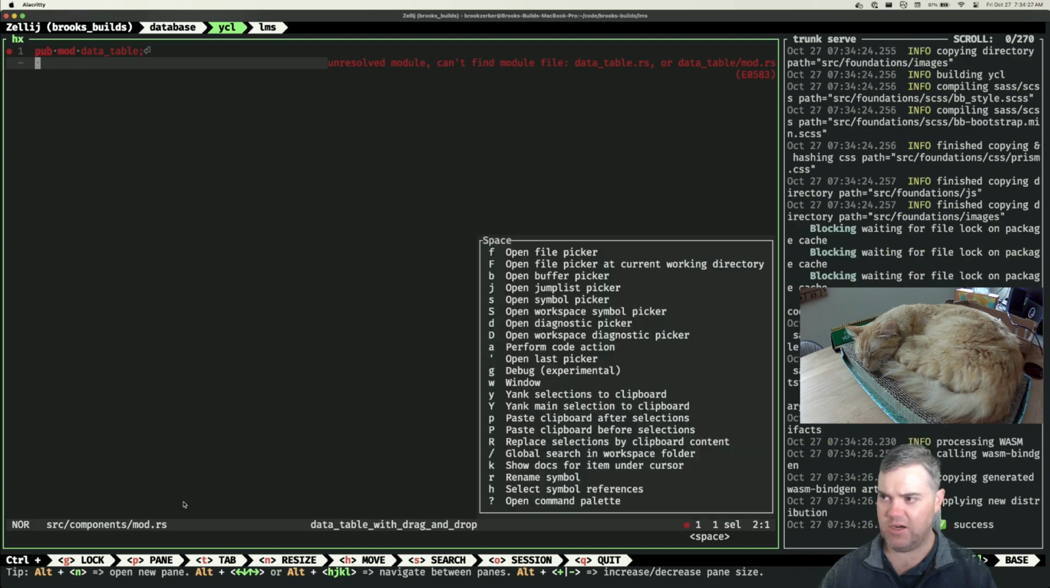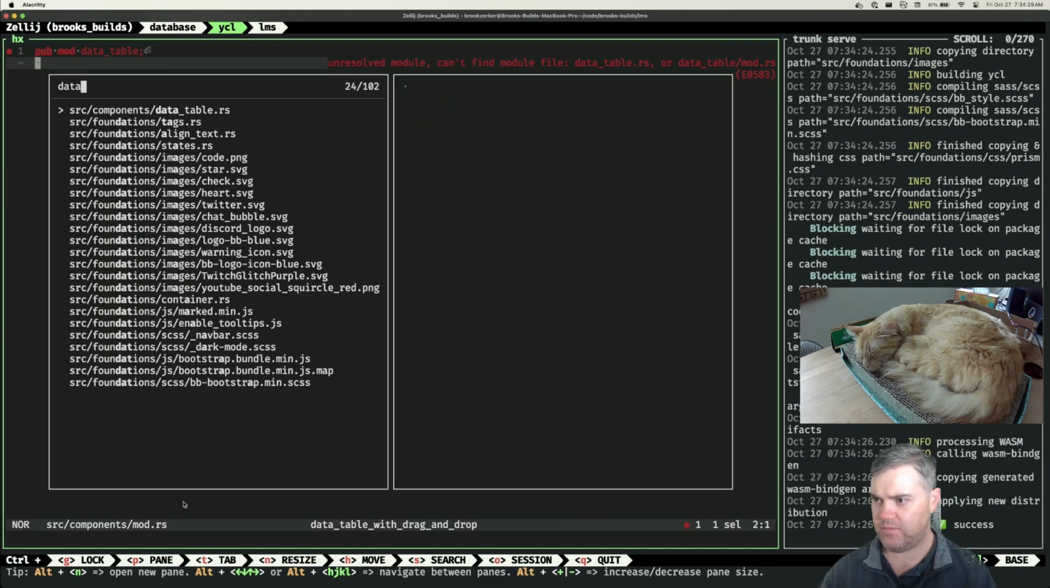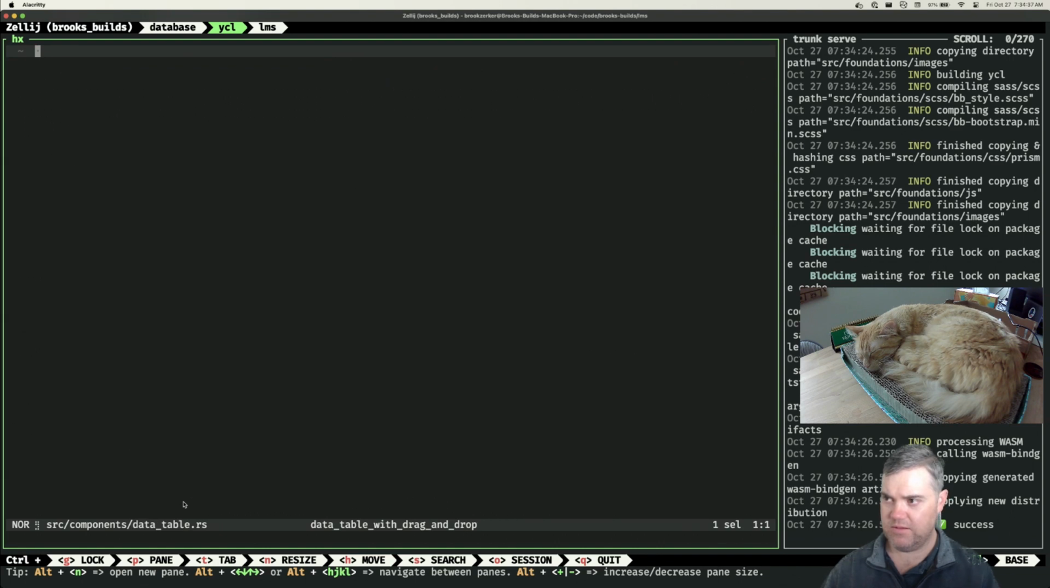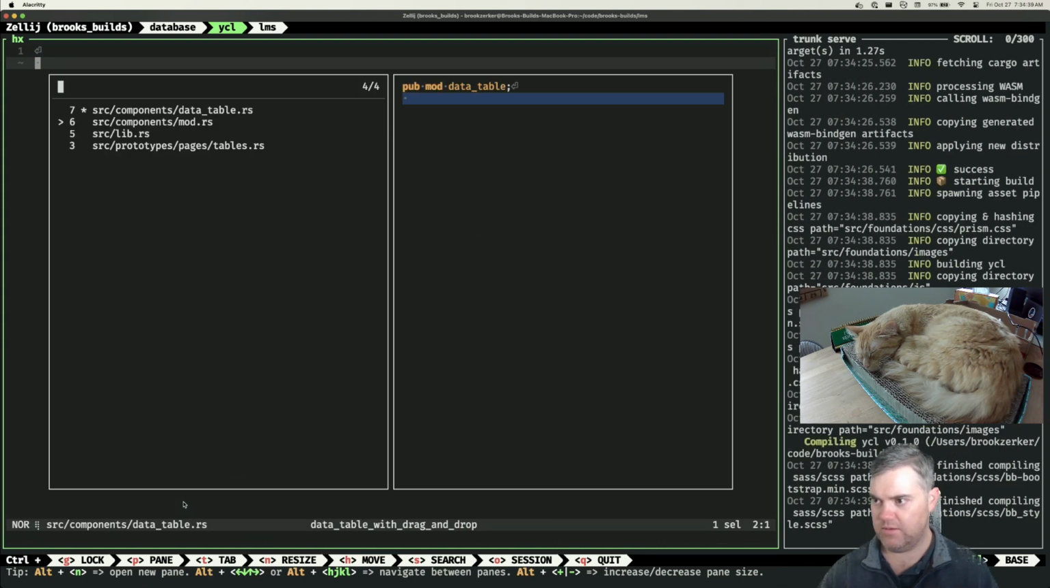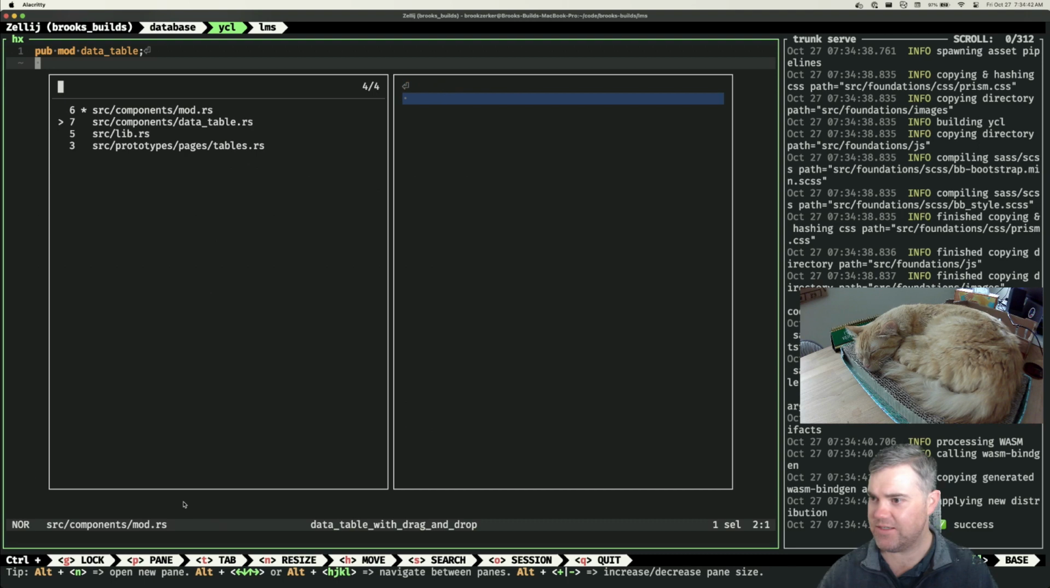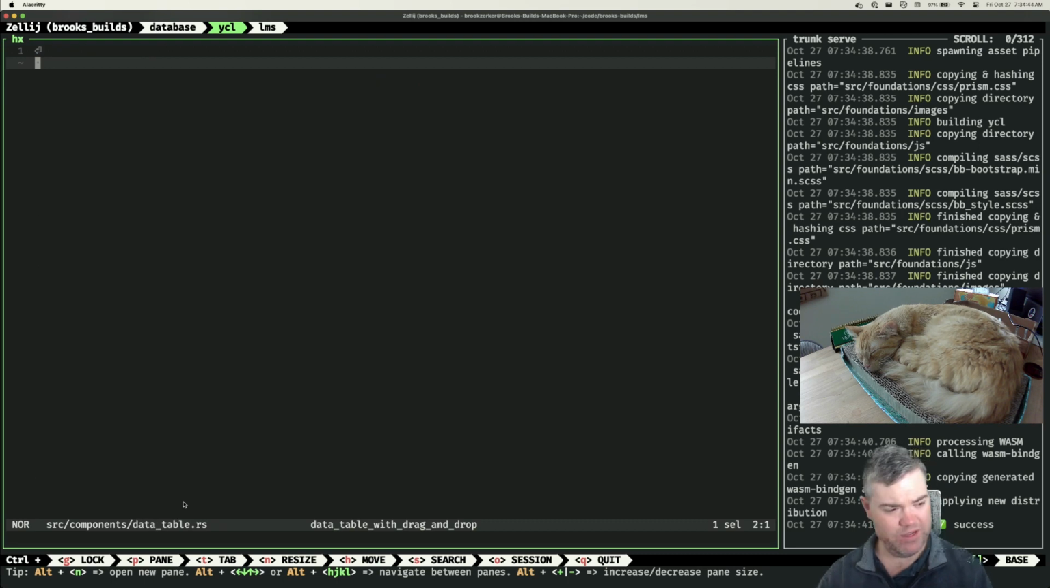Can I find data table.rs? But if we take a look at here, here's components, data table.rs right there. And now you're happy with that. That's weird. I don't think that was happening before. I think it was actually checking the file and I touched it, which means that the file does exist on drive. It's empty, but it does exist, which means that Rust Analyzer should be happy with it.